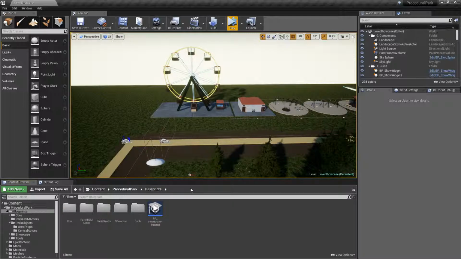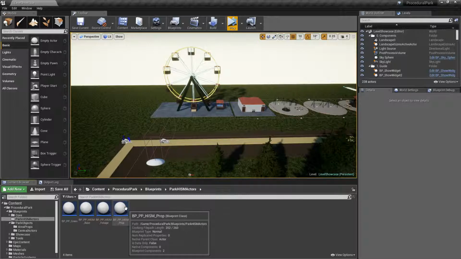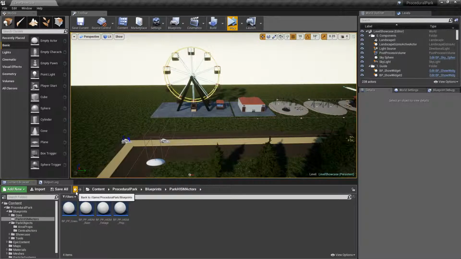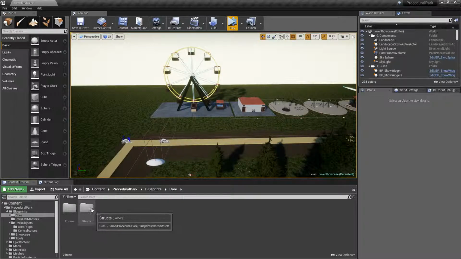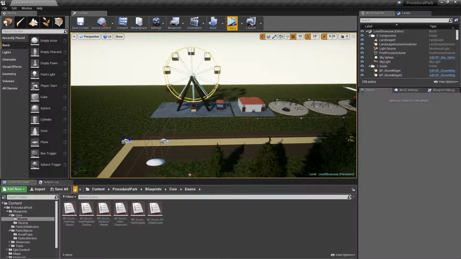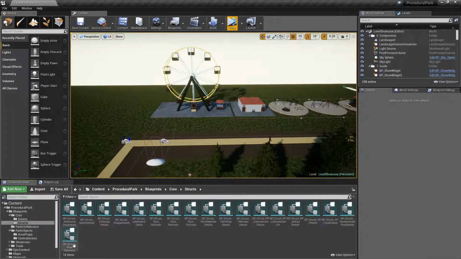All right, and then we have these two folders here that you typically don't need to touch. These are the base classes for the hierarchical instanced static mesh actors that are spawned, so you don't really have to touch these. And then we have a folder called core, which has all of the enums and all of the structs that I'm using in the park blueprint. So if you don't know what you're doing, or if you're not sure what these folders are for, please don't touch these. You can easily break the park blueprint if you start messing with these.